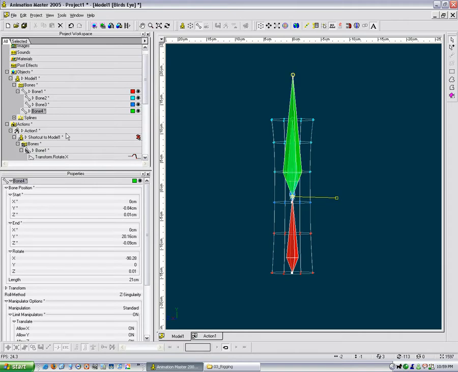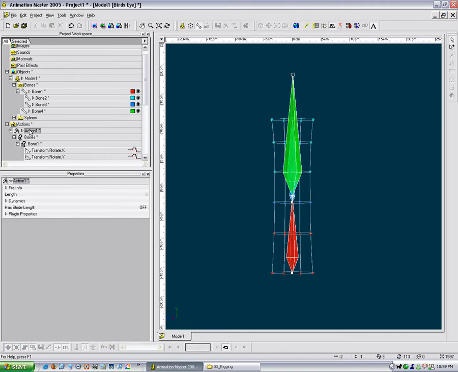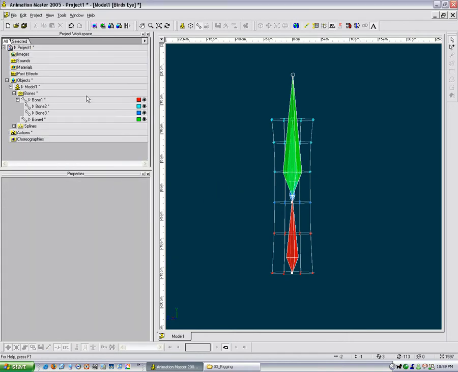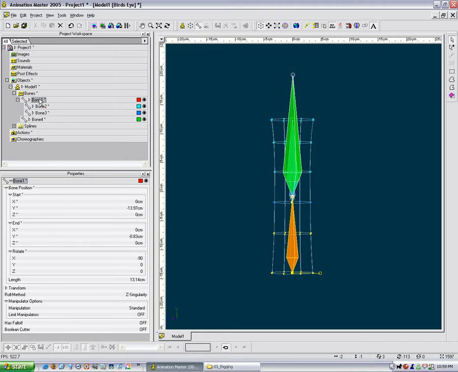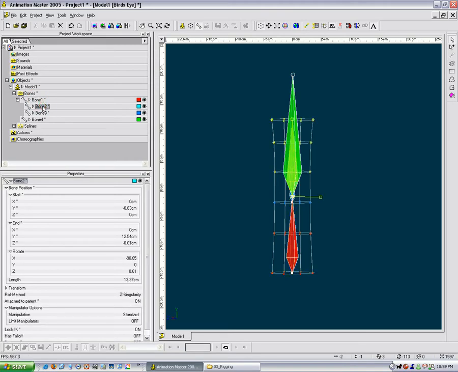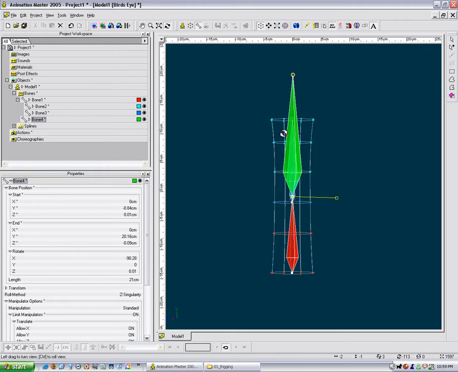Let me just show you the hierarchy here. I'm actually going to delete this action, so I'm going to grab it, close it, and I'm going to click it over here under actions and just hit delete. So here we are in the bones. I've got my geometry bone, my other geometry bone, my cosmetic bone that is a child of this, and then my control bone.